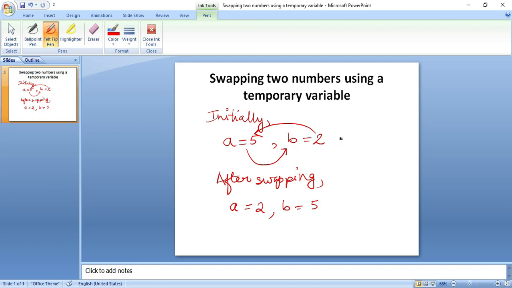This process which we have done, i.e. the swapping, we will do using a temporary variable. In the next class we will learn how to swap two numbers without using a temporary variable. But for this program, let us use a temporary variable.